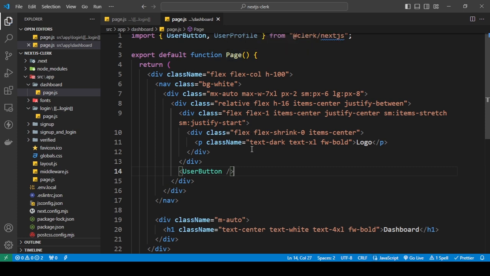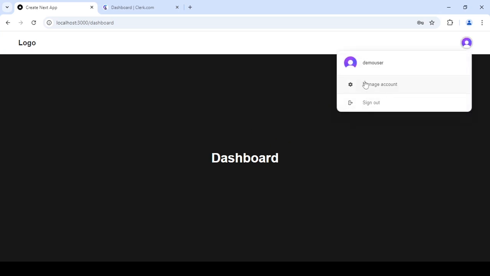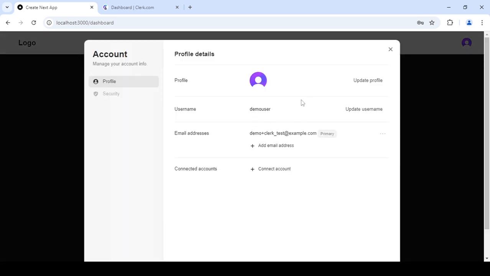And this is the easy way. The other way is to log your user out by using hooks, but this is like for simple applications. Okay, here you can manage your account. This is the name of the user and the sign out. And if you want to manage some things about your user, you can use this. But as you can see, you can add more email addresses and connect to other accounts.